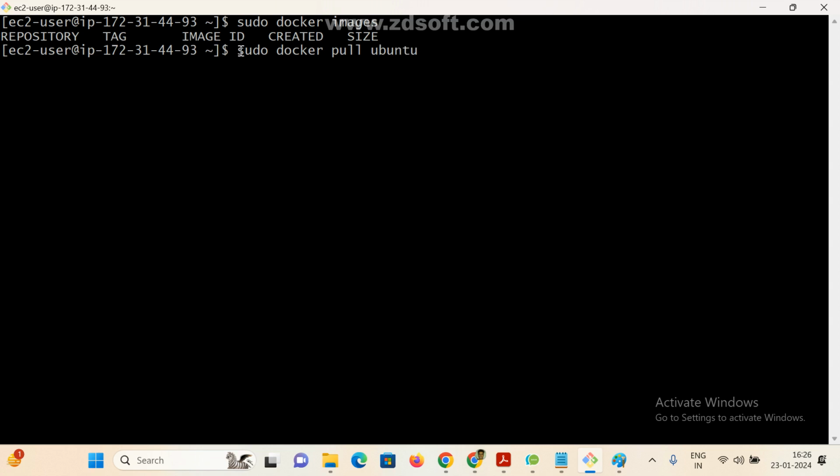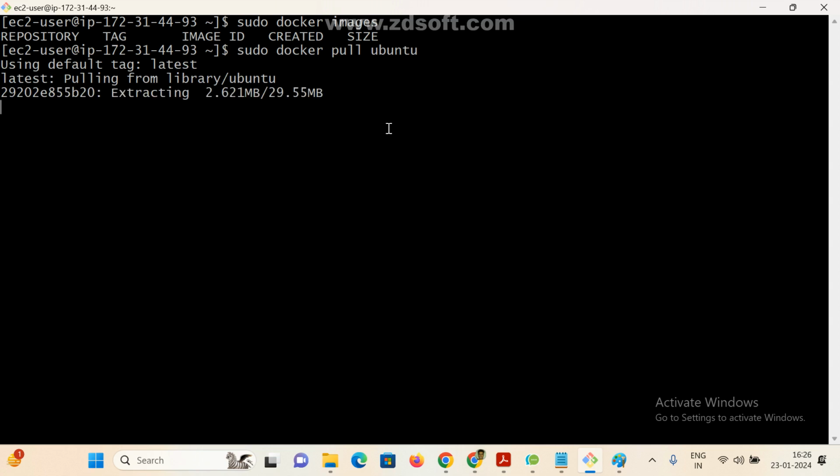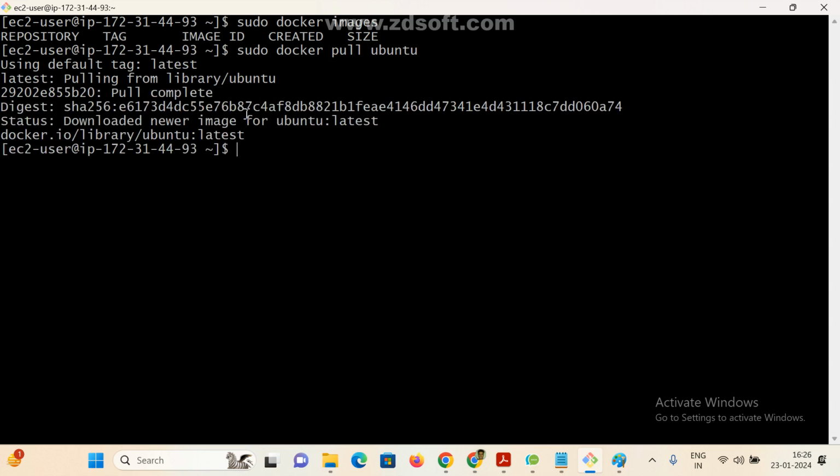See, this is the command: docker pull image name. Now see here, it is downloading. See here, latest, pulling from the library Ubuntu. This is the status and this is Docker. From where are these images coming from?